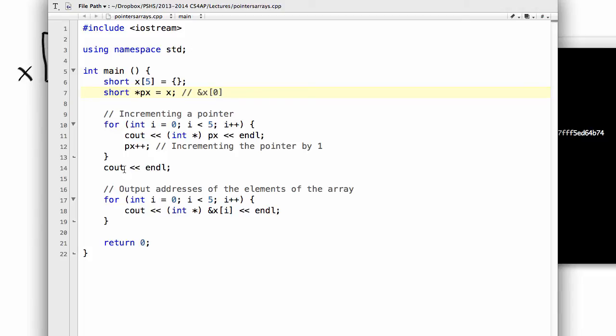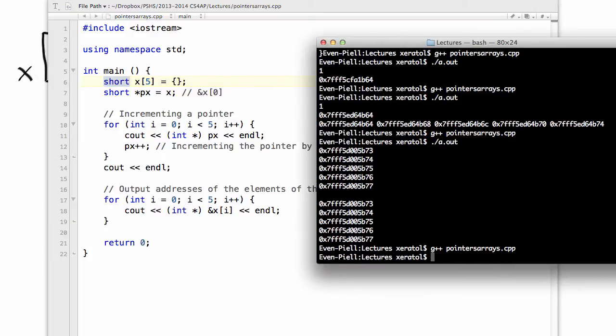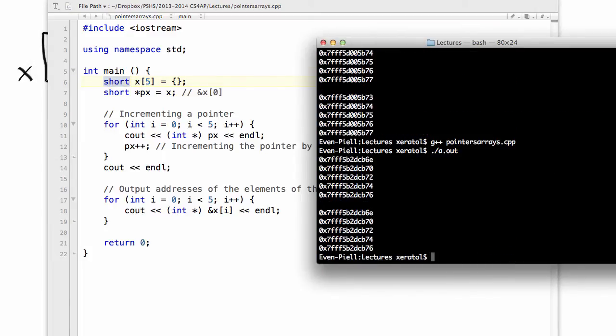So that's the only thing I changed. I changed these two from character to short. Now let's run that. Compile, run. Oh, now what happened here? Notice that it's actually incrementing by 2.